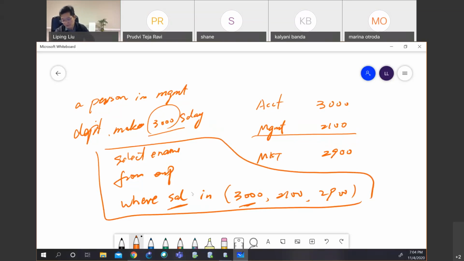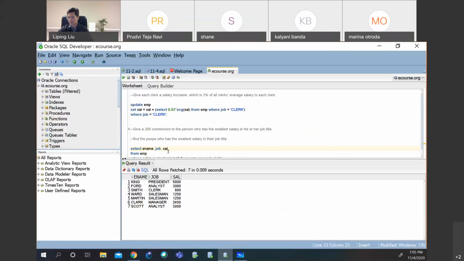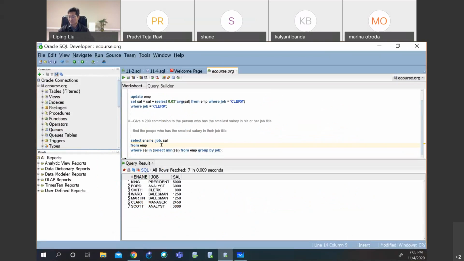Here I'm assuming that we're trying to find the person who makes the minimum salary in his department. You can just change it to job title in the same way. So this is accountant, this is manager, this is like a sales something, which is basically the same thing. Does everybody understand the issue? So this solution is not correct. Why is it not correct?